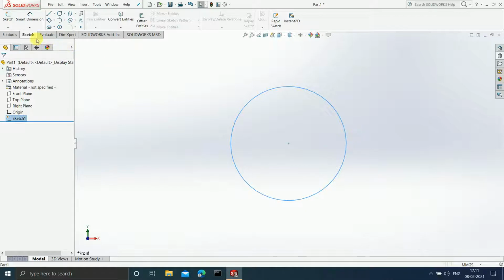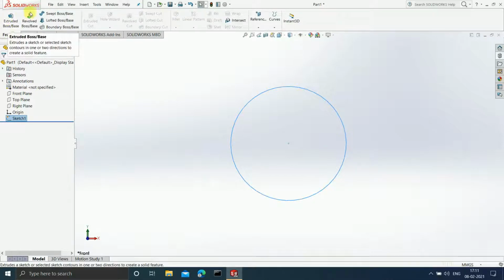Now in 3D modeling there are various features available, and don't worry, I'm going to explain all these features to you one by one. The first feature that we are going to understand in today's video is the extruded boss or base. Now what is this extruded boss base? Before using this command, I want to explain to you all what is the meaning of extruded boss base.